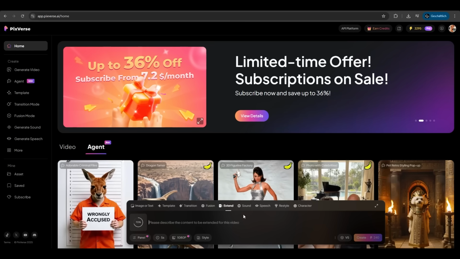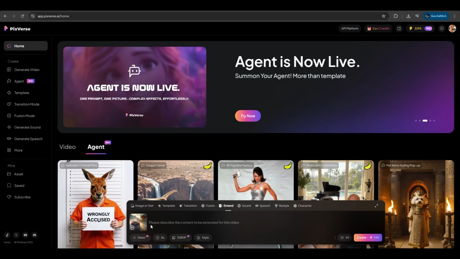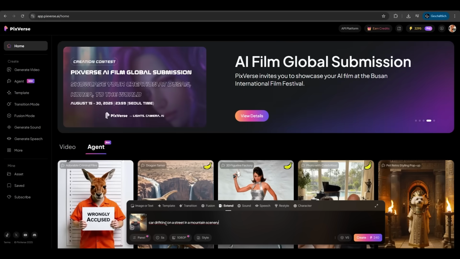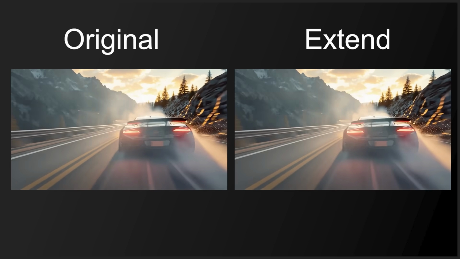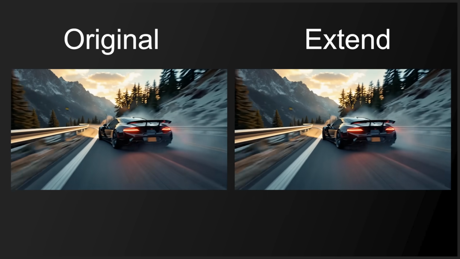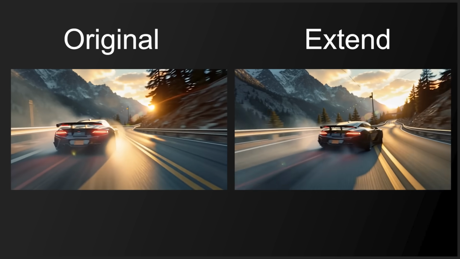There is also an extend feature with the new V5 model. We have our drifting car here. We describe it. Car drifting on a street in a mountain scenery. So it will take the video and extend it at the last frame. We hit create. On the left, the original one. On the right, the extended one. And as you can see, awesome.